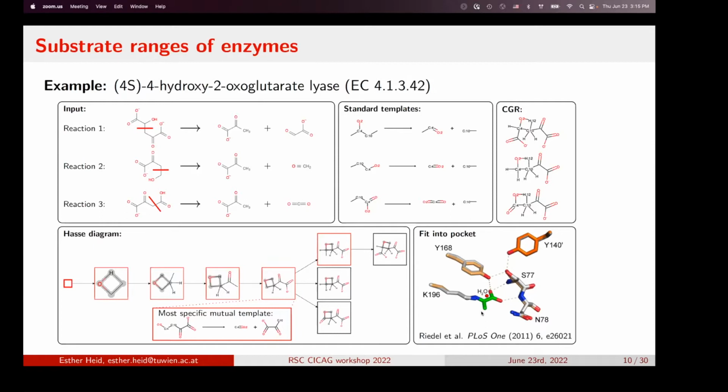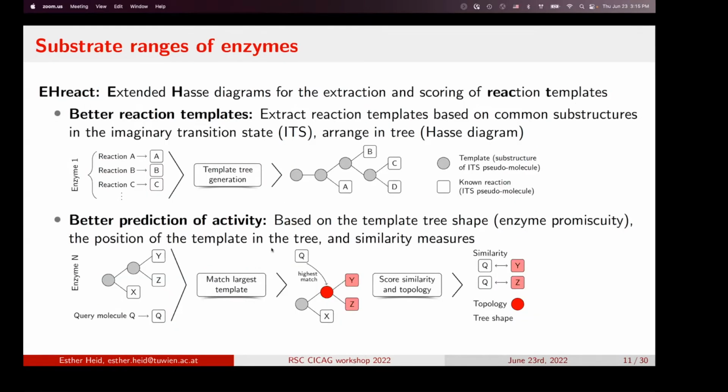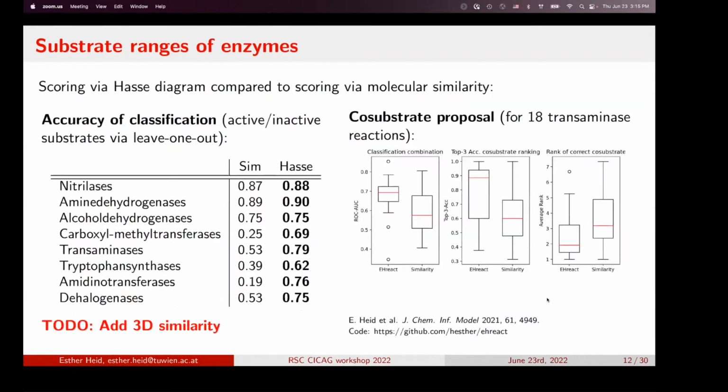So we do get kind of a lot of information from just the graph structure if we go beyond simple similarity and use those Hasse diagrams, and we build a software around that. It's called React. It makes those better reaction templates by building those trees, and then you can score a new query based on similarity. But again, this is just 2D similarity. It's advanced 2D similarity, but it's really, really missing that 3D aspect.